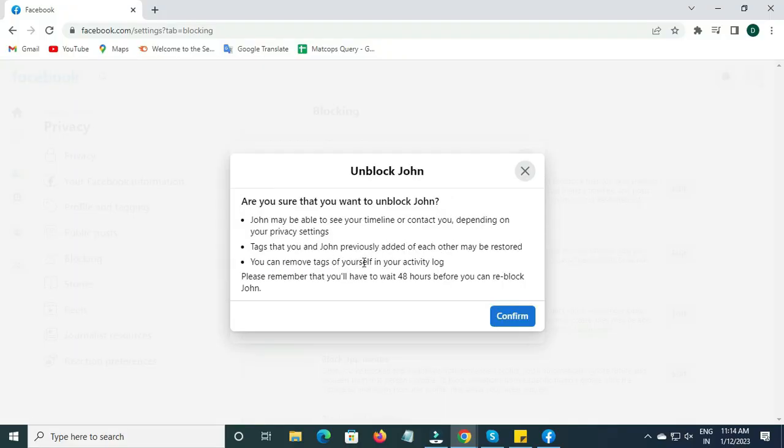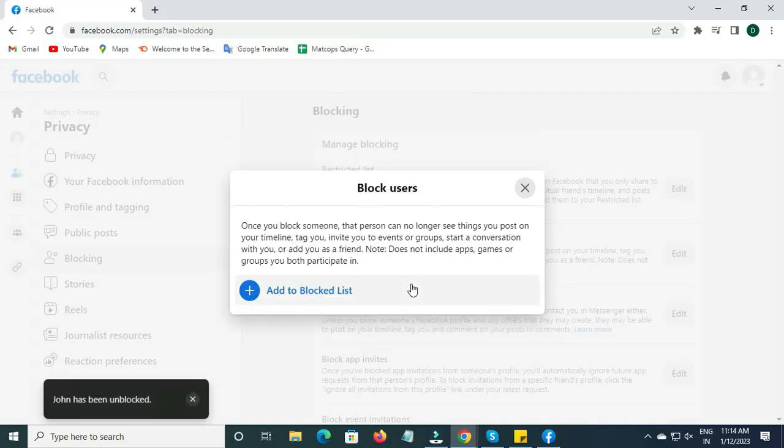A confirmation box will appear. Just click Confirm. And that's it. The person has now been unblocked from your Facebook account.